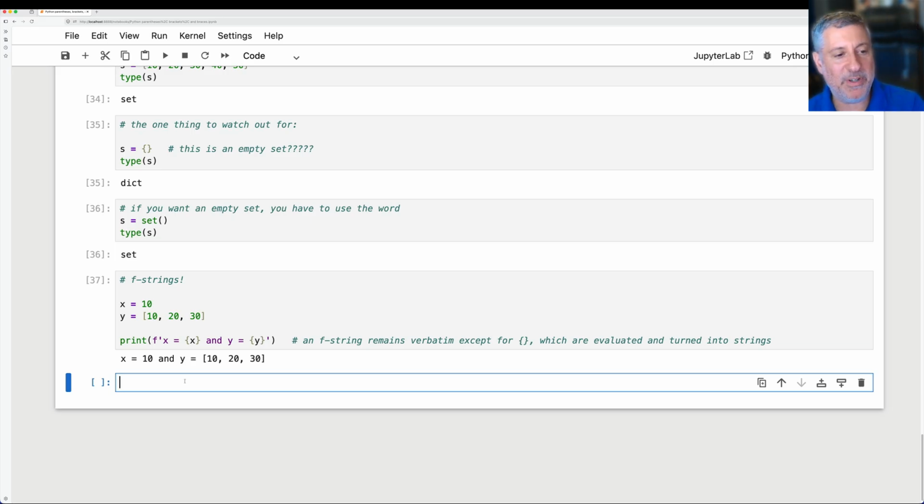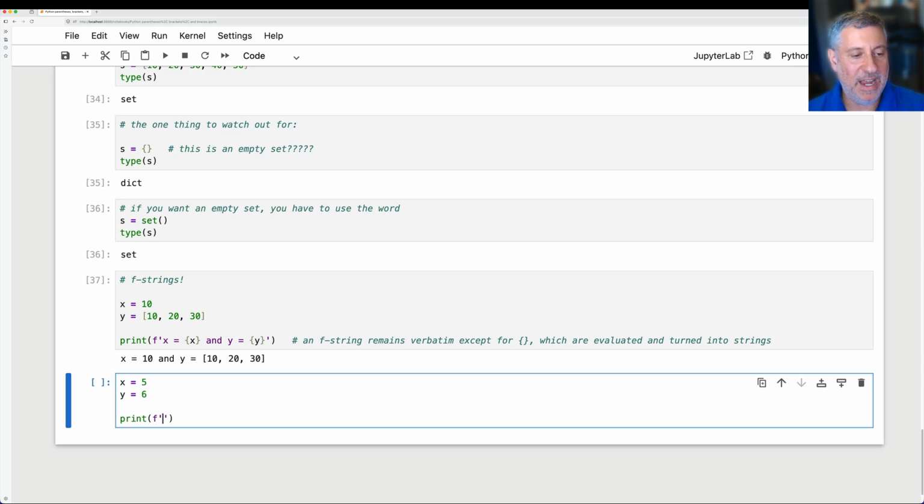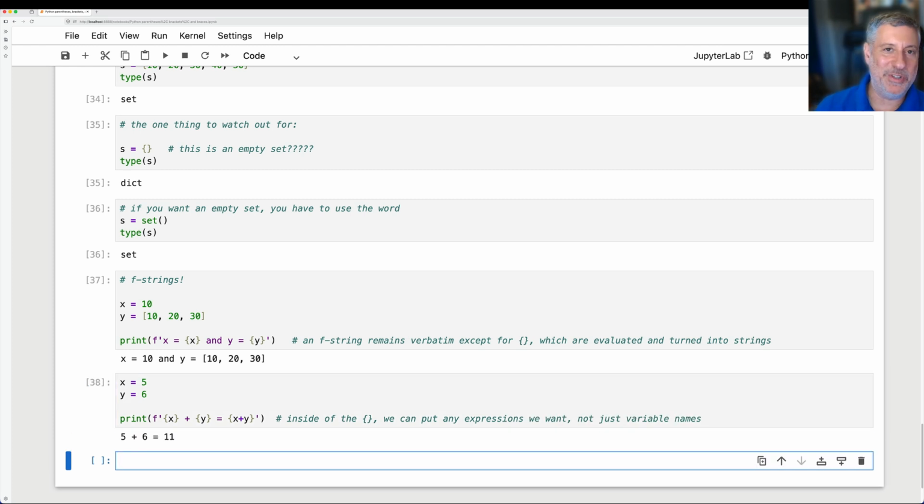And we can then say, for example, x equals 5 and y equals 6. I can say something like this. I can say x plus y equals, and then x plus y, because inside the curly braces, we can put any expressions we want, not just variable names. Now, I don't want you to start putting massive amounts of code and expressions in there, but you could if you want.